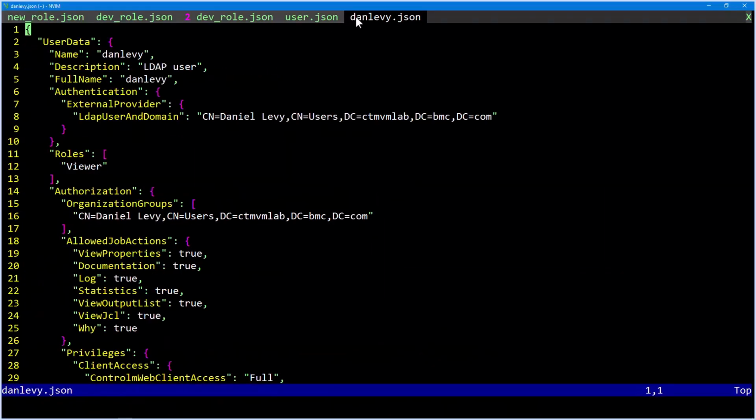Here is our saved danlevy.json file. We can see all the calculated permissions of the Dan Levy user and make sure that their permissions are assigned properly. These are just some of the new API endpoints added to Control-M 9.0.21 for authorization management. Full documentation of these and more can be seen in the Automation API link attached to this webinar.